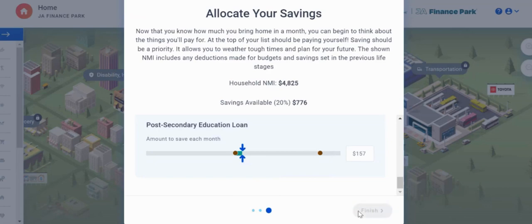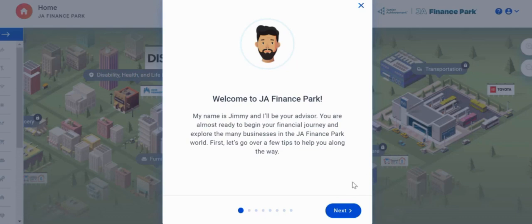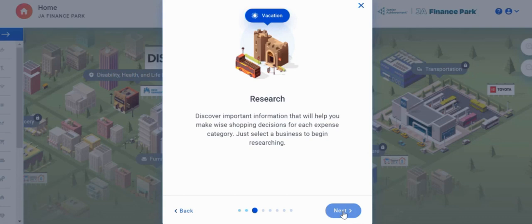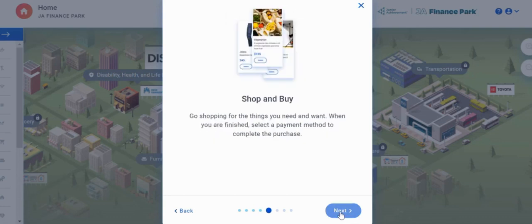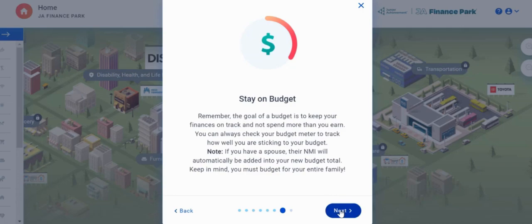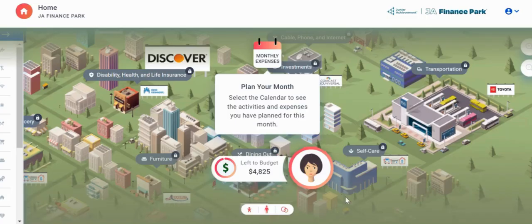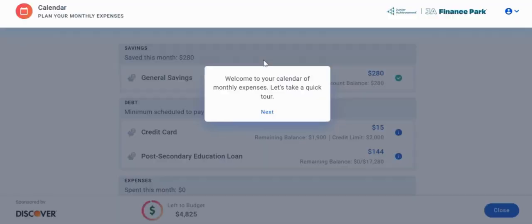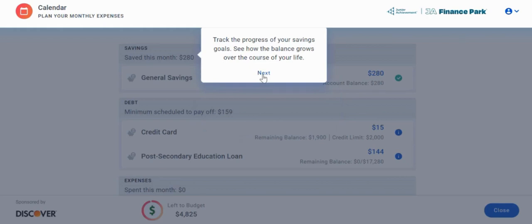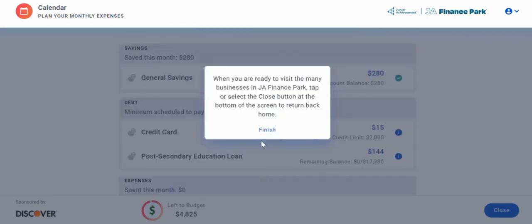After students allocate their savings, they're going to take a tour with Jimmy, who's the tour guide of the JA Finance Park World. He's going to explain a few things and remind them about a few things. Again, this is just a quick tutorial. As students go into this, they obviously will be paying a little more attention than me going through this pretty quickly. After that, the students select the calendar, and this is going to show them a few things about their scenario and other information that they might need in the simulation.